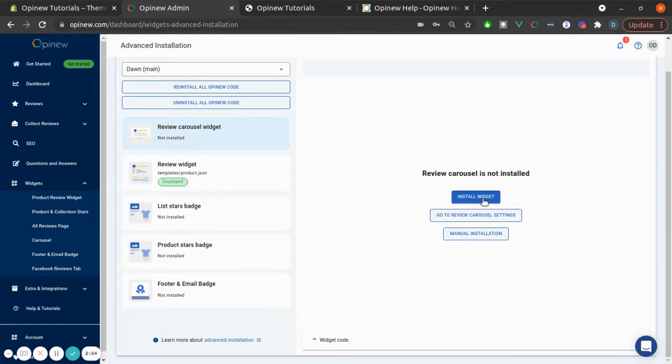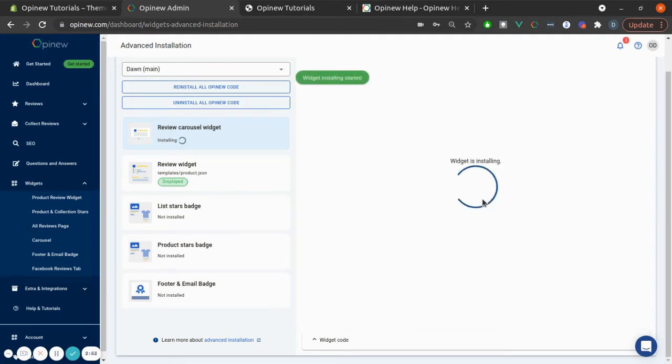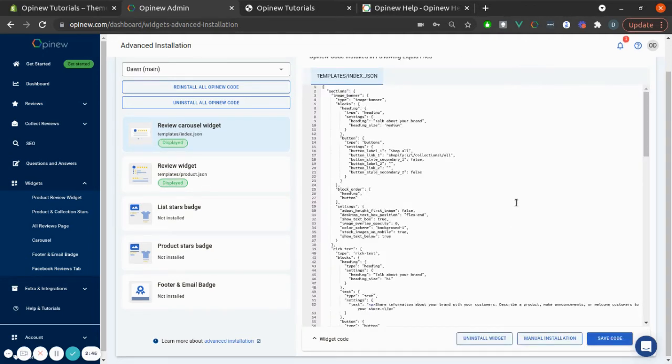Second option is to click Install Widget. Wait a few seconds, and after that, your widget will be installed.